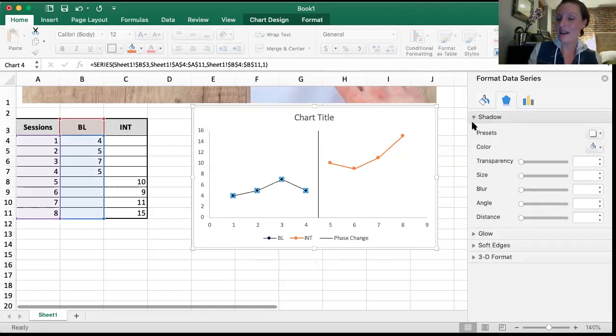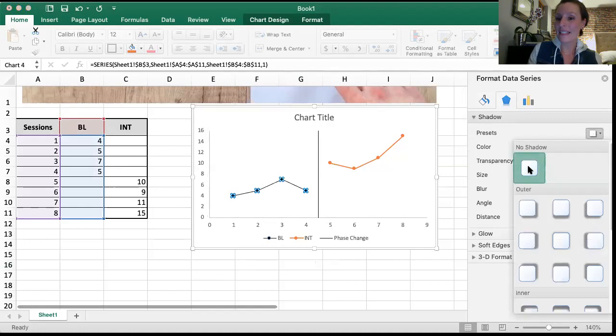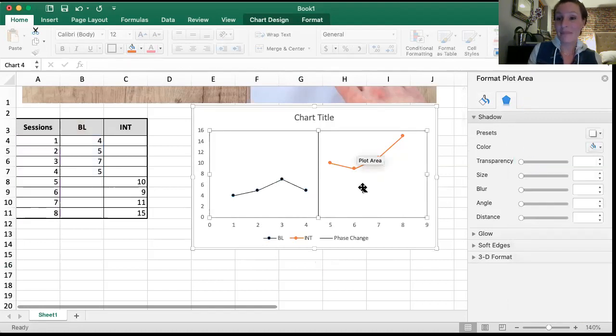All right, so all of that to say is everything can be fixed and changed. There is an outline here. We're going to remove that later, but this gives you the basic premise on how to insert a phase change line. Hope you find that helpful.